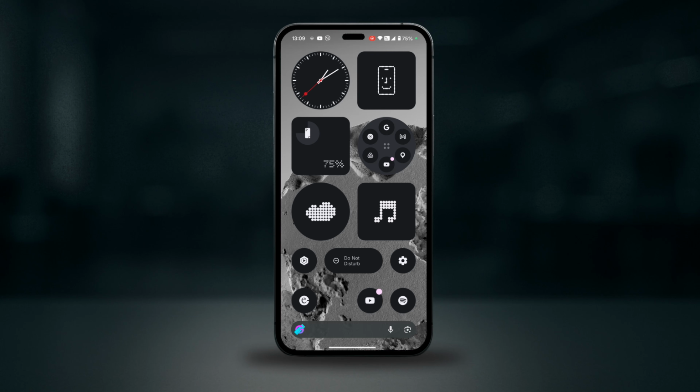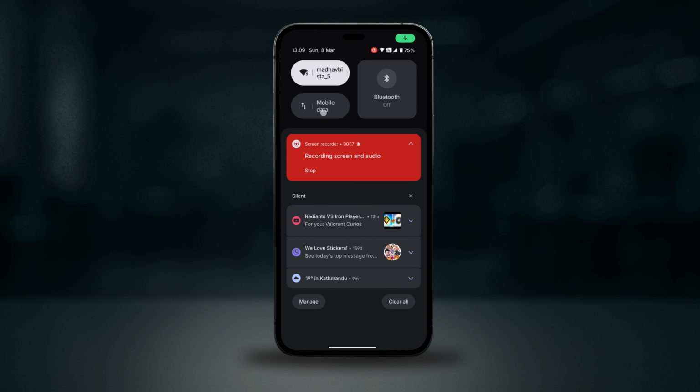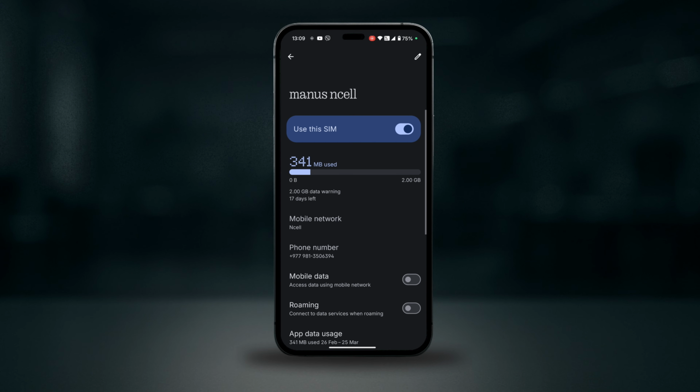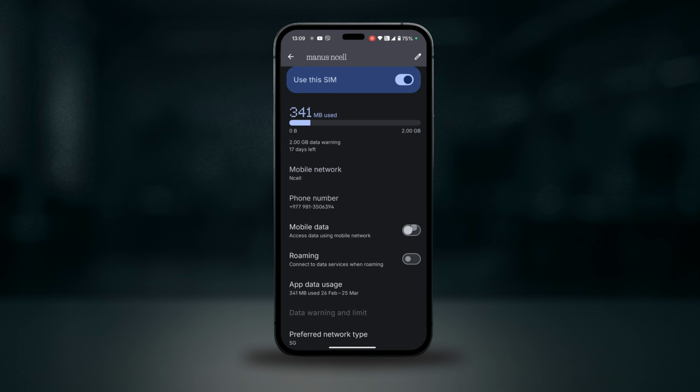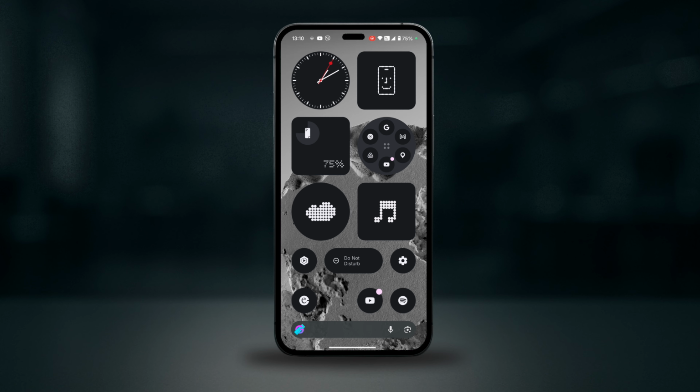In this video, I'll show you how to fix apps not working on mobile data on Android. First, make sure mobile data is turned on. Swipe down from the top of your screen, long press the mobile data option, and make sure that mobile data is enabled. Next, check if apps are allowed to use mobile data.